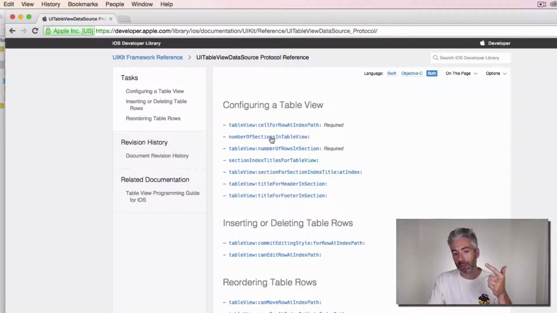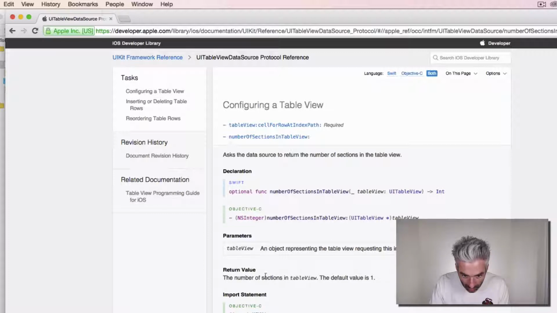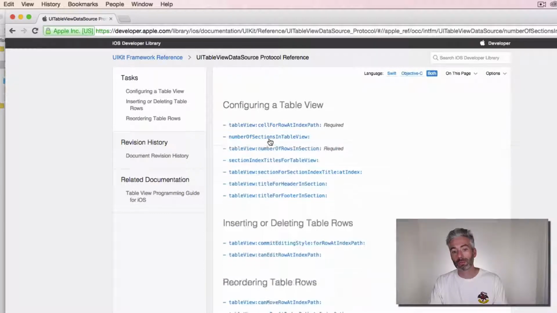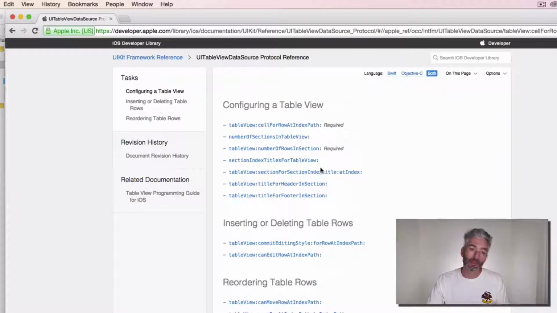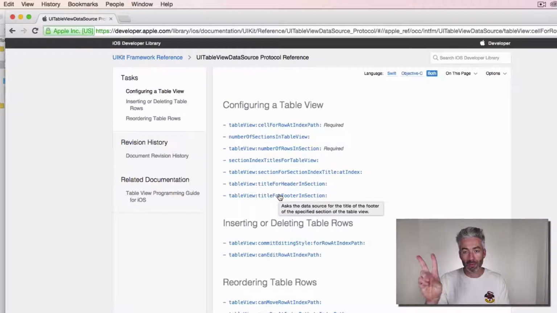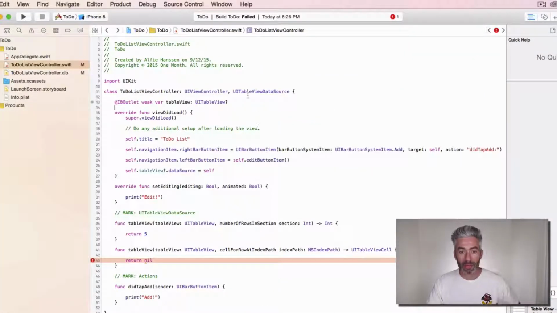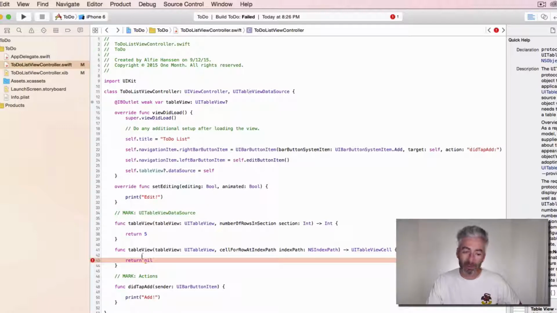You'll notice, as I said, number of sections in table view is not marked as required. Let's see if it actually says the default value is 1. So we know we don't need to actually respond to that. You can read the documentation on these. The point is just to illustrate 2 required methods. We're implementing them, which means that we no longer have a warning up here. But we do have a warning down here because we haven't actually provided any meaningful information from here yet.